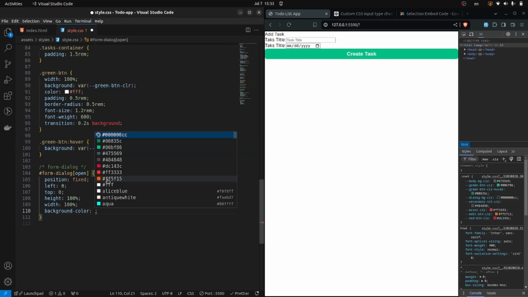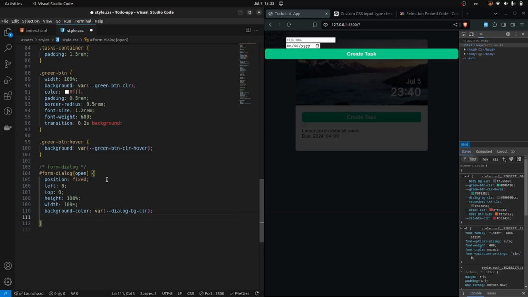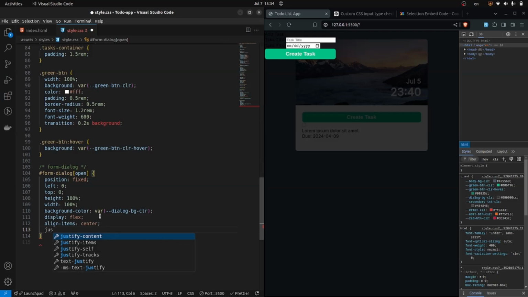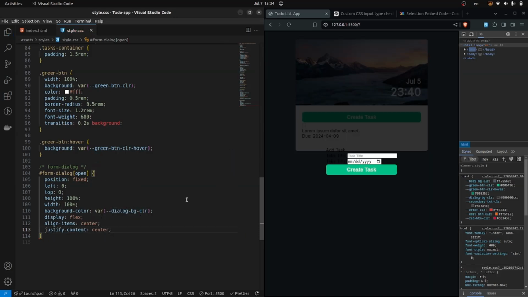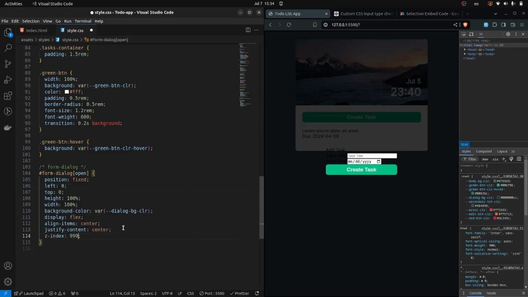Background color is going to be the dialog background color. Okay, and let's add display of flex to center our form. So align-items is going to be center, and justify-content, you guessed it, center. As you can see, our form is centered. To make sure it stays on top of everything, let's add z-index of 999.